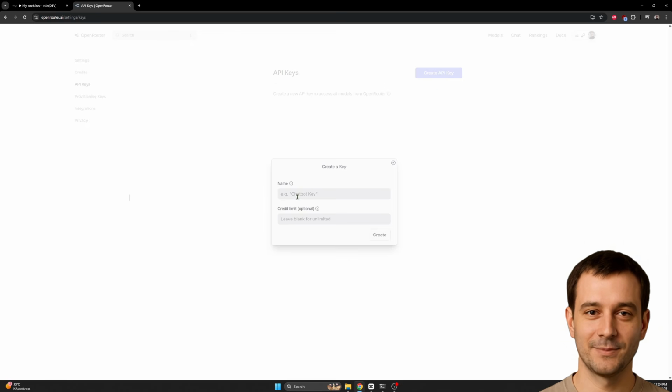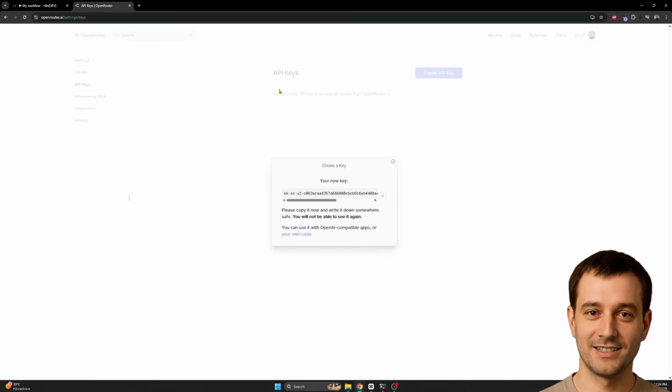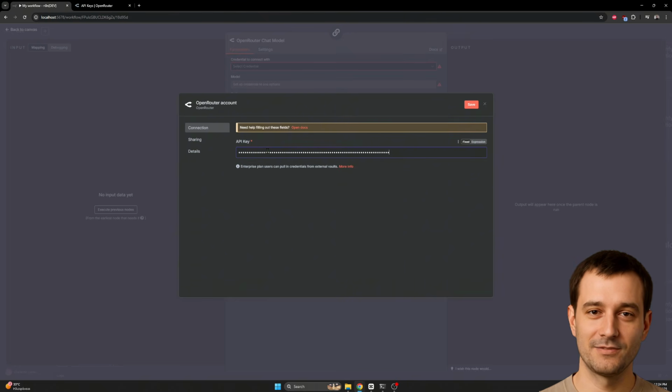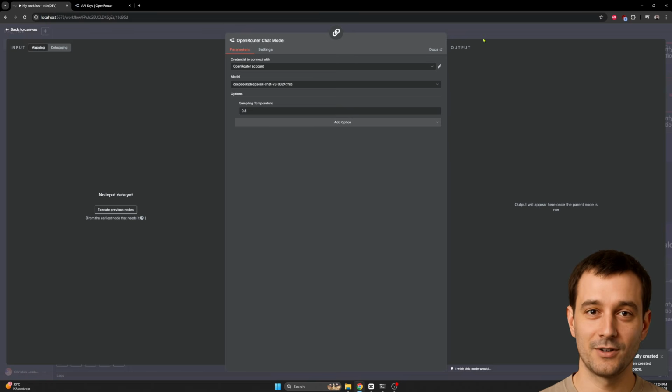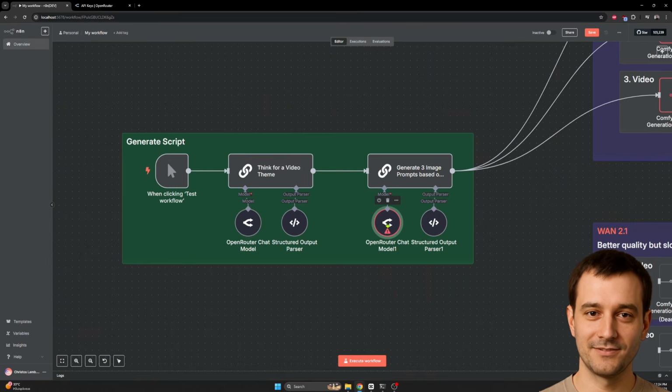Click Create API Key, give it a name, and hit Create. Copy the generated key, and go back to n8n, paste the key into the API key field, and click Save once done. Repeat this process for any other OpenRouter nodes in the workflow to ensure they're all properly configured.